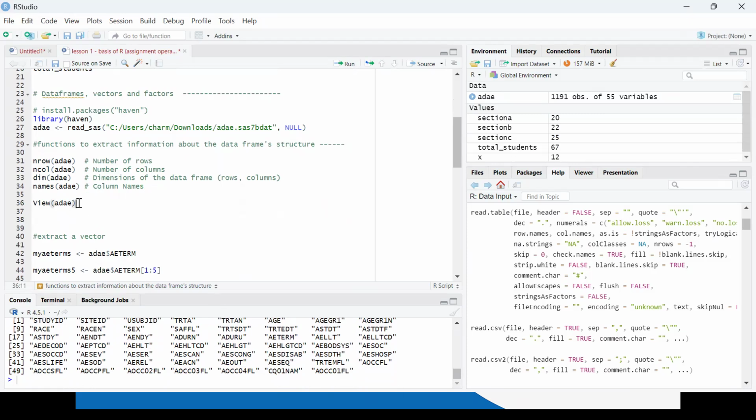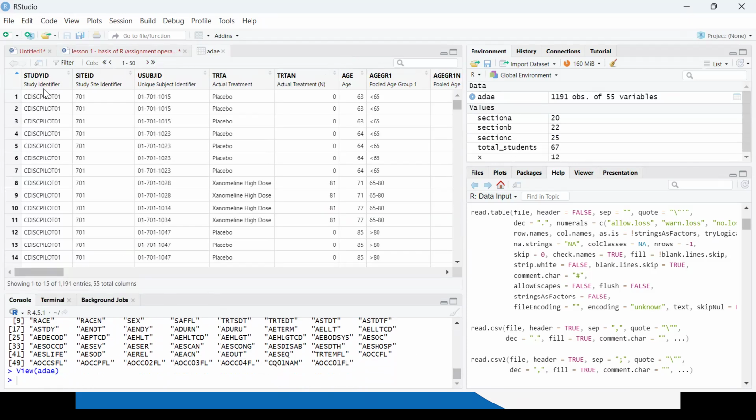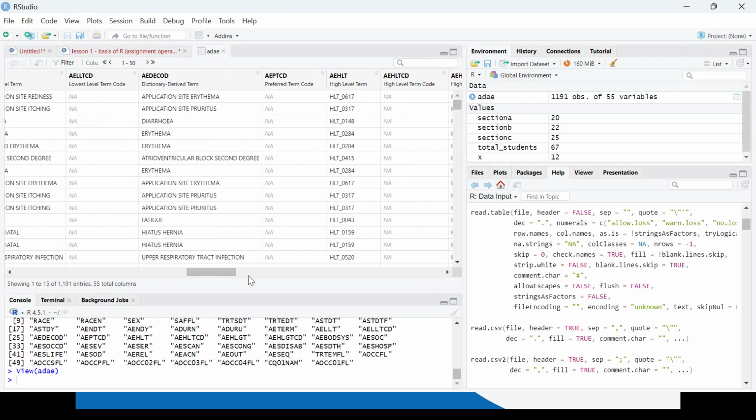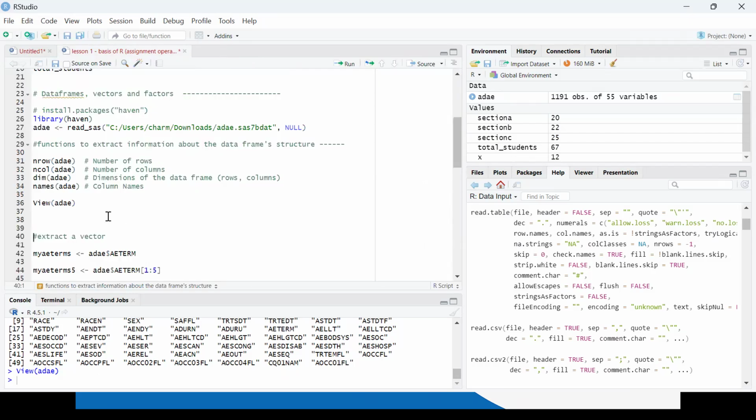And the next function is, if we want to view the dataset, then you can write view ADA in your script pane, and you can see the ADA dataset or the data frame has been opened here, and you can see all the columns and data as you can see in your SAS dataset. So this is the way we can see the data and other data structure frames.